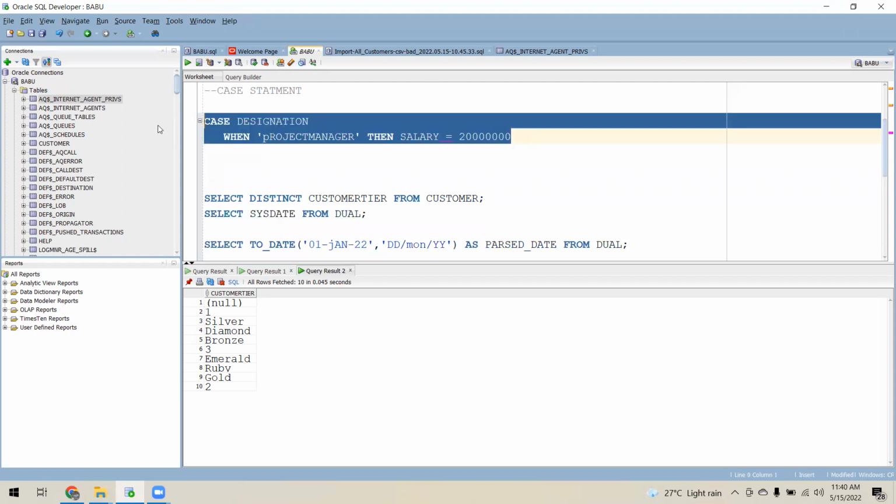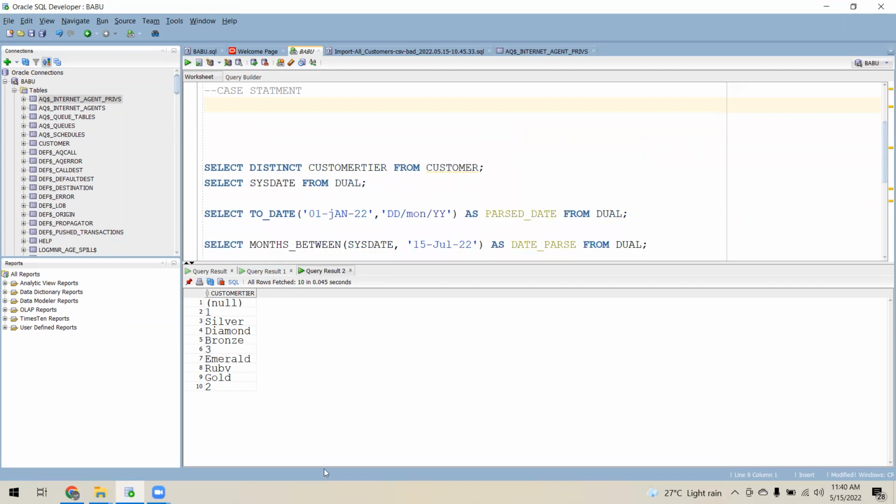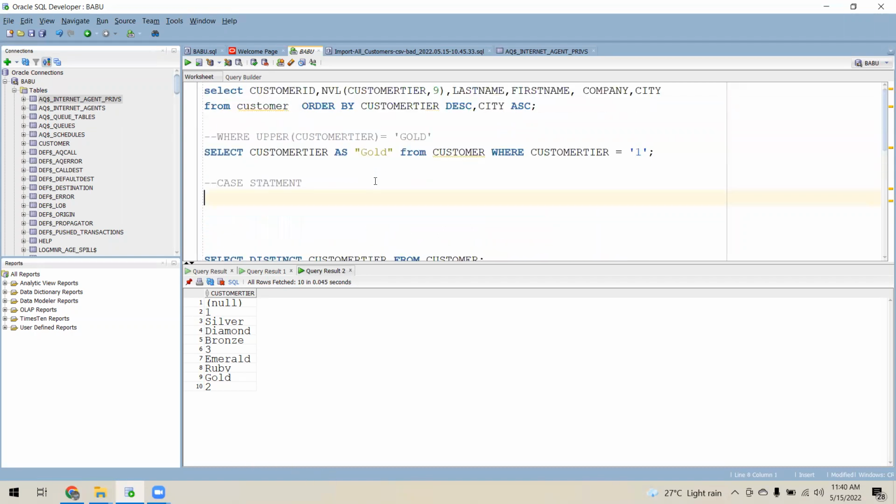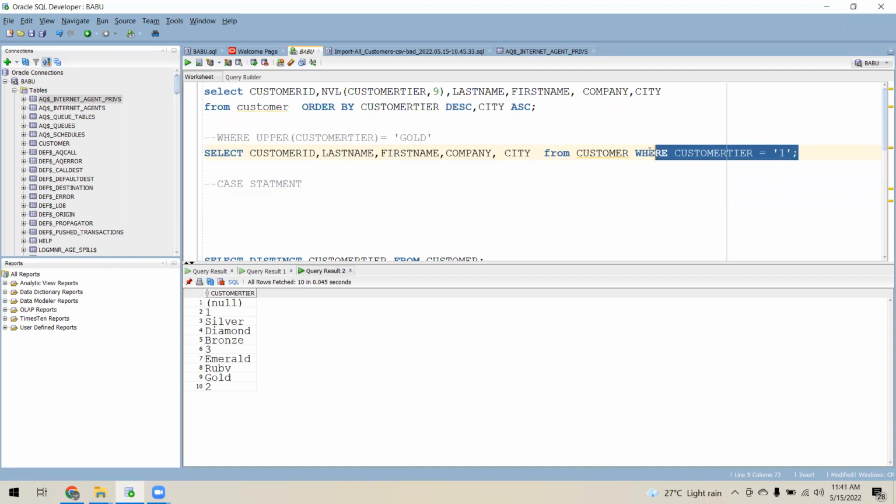So in our case, whenever you have this customer tire as 1, I want to make it as diamond. Now how will you write it? Customer as gold, customer type. Now let me select customer ID, comma, last name, comma, first name, comma, company, comma, city from customer. We'll remove this one.